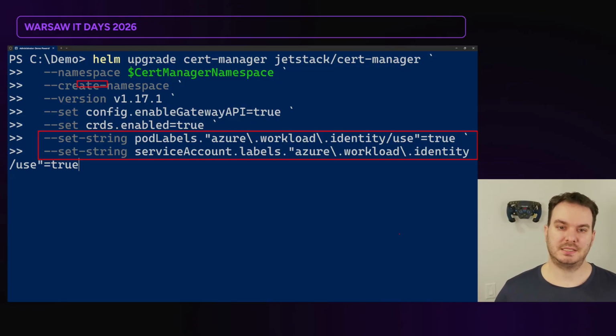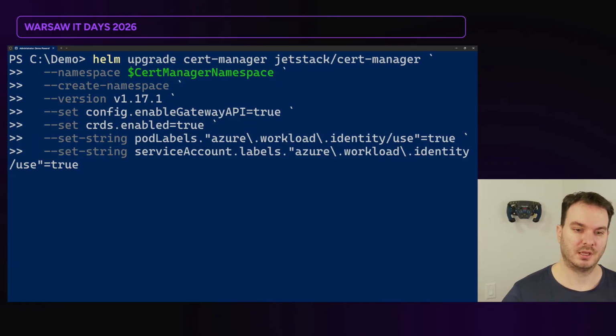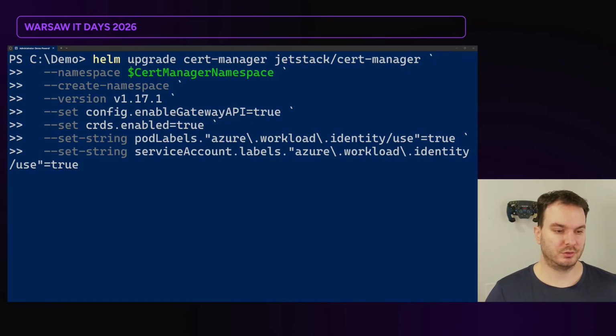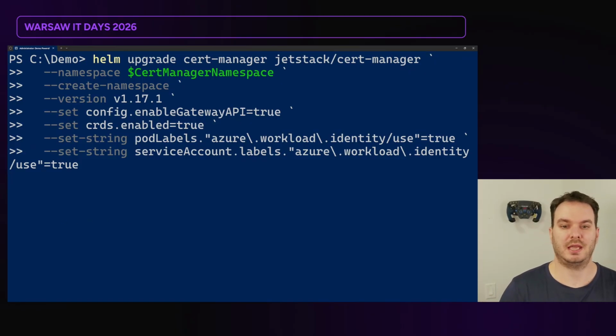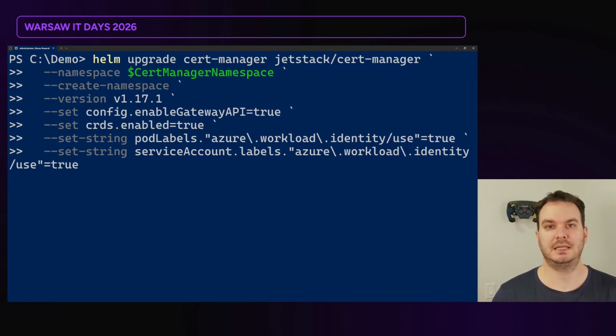And the way it works is that our application has a service account, and the service account will be linked to the managed identity. This managed identity then has the permission on the Azure resource, in our case the Azure DNS zone. So now we update this, should only take a couple seconds, and once this is done, we can take a look at what happened, and we should see the labels in our Cert-Manager.